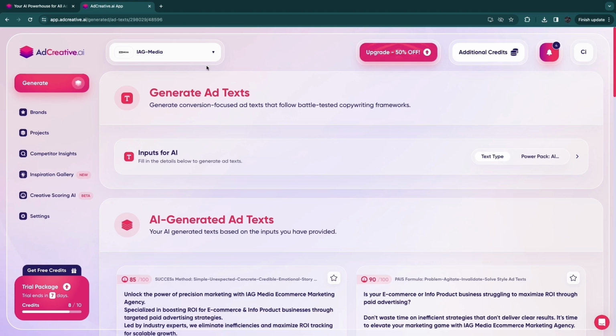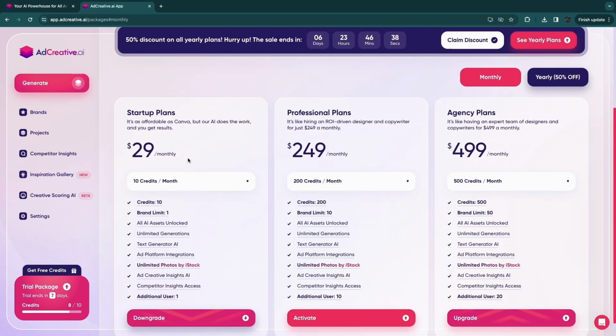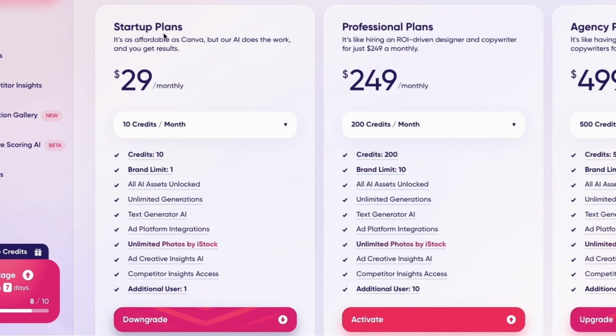As you can see, I have just this one. But when I click upgrade right here, you can see there are different plans. So in the startup plan, you will have a brand limit of 1 and 10 credits per month, which means that you will be able to download 10 ad creatives per month.